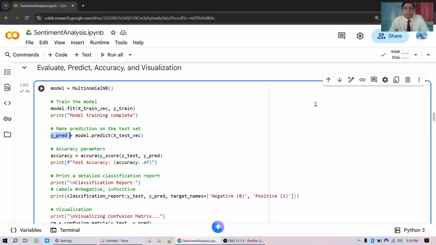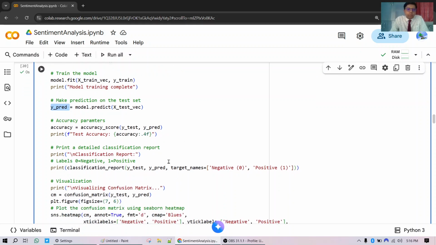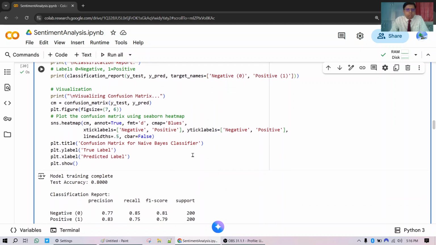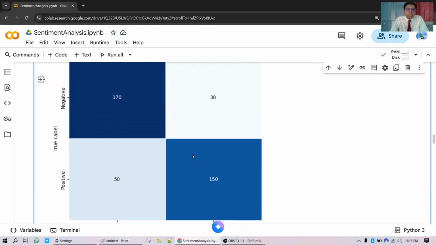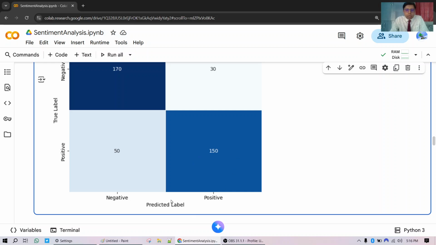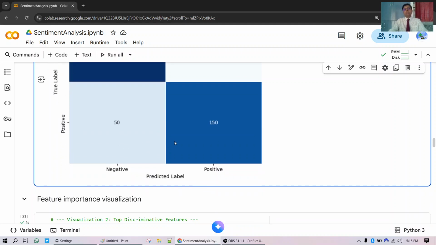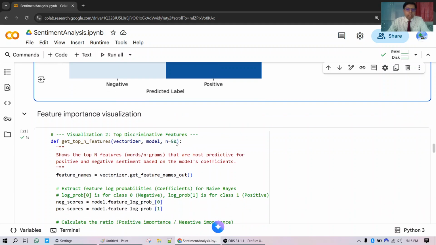Now we compare these predictions with the true labels. Here are the analytical statistics for how the algorithm has performed. We will not discuss this one, but we will see how the confusion matrix helps. For example, there are 50 reviews that the algorithm predicted negative, but actually those reviews have positive sentiments. And if you see, 30 reviews were predicted positive, but are actually negative. This is how the confusion matrix helps us understand how the learning is happening.